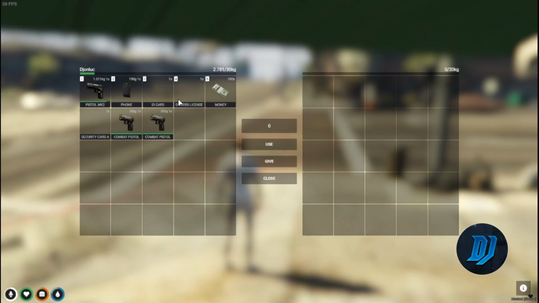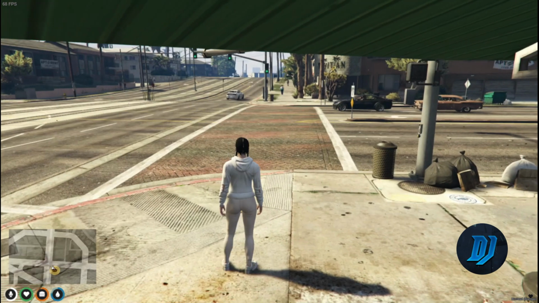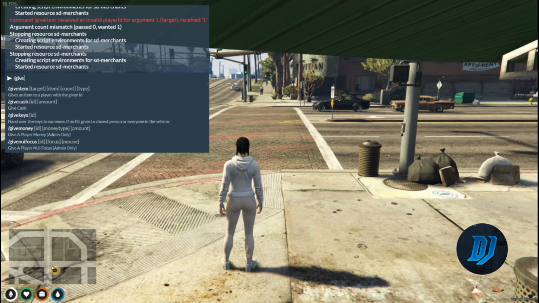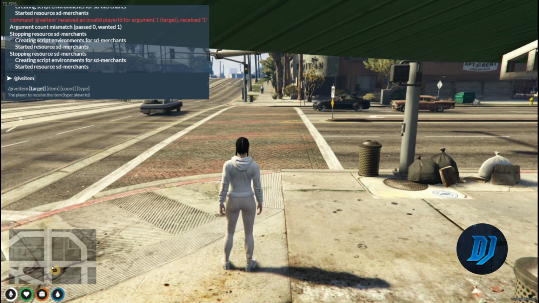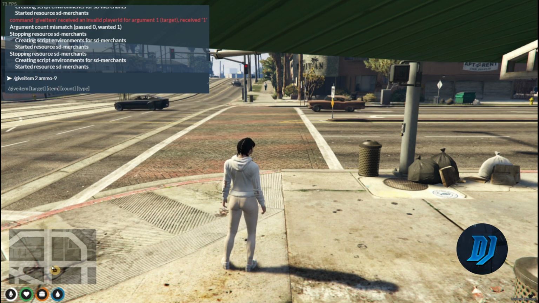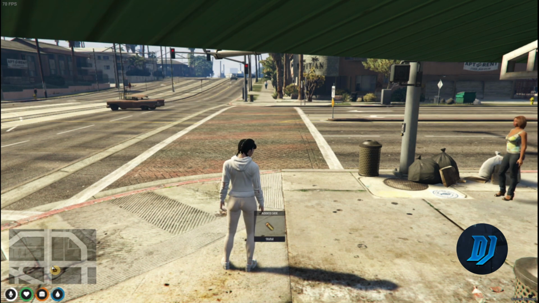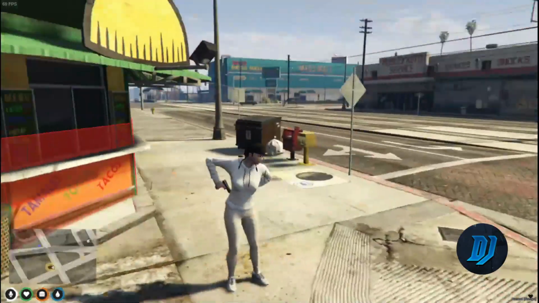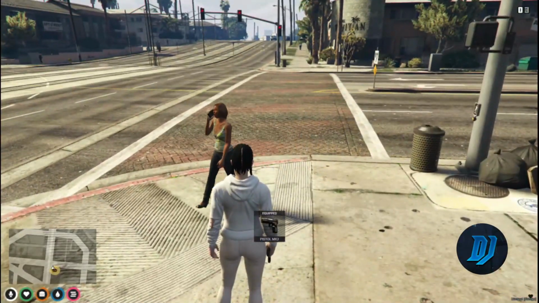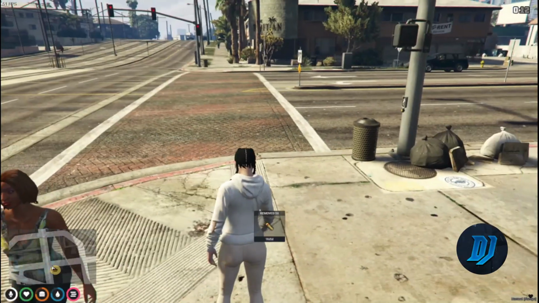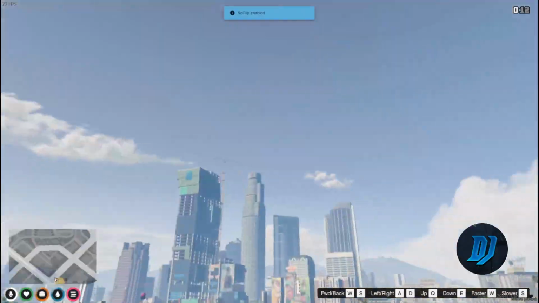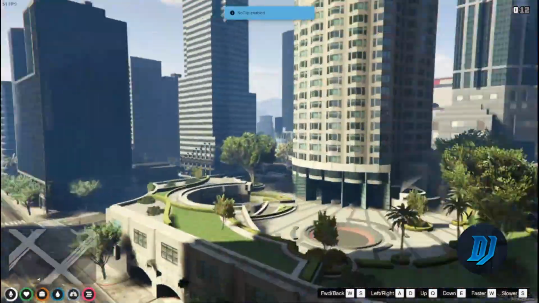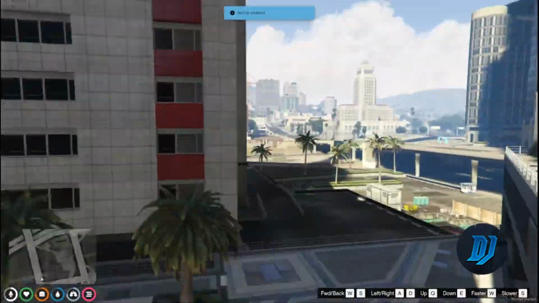Where is this? Do I have ammo? Give item, give item target. Ammo 950. Let's go find that merchant that we just created and see if she actually spawned. Okay, that's what I thought.